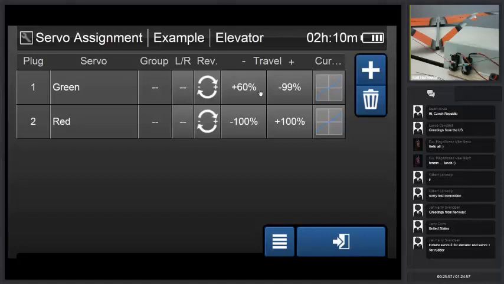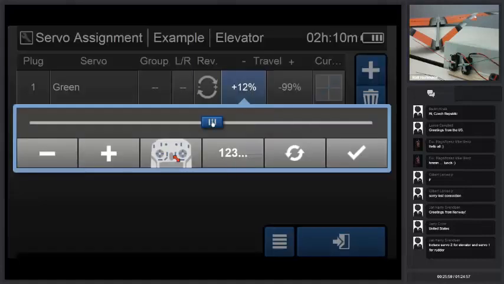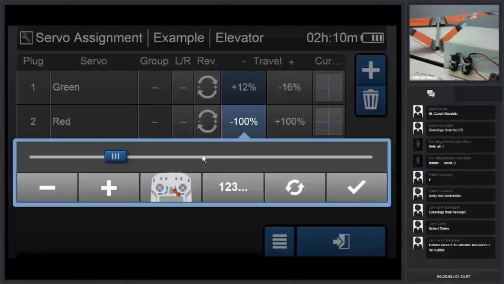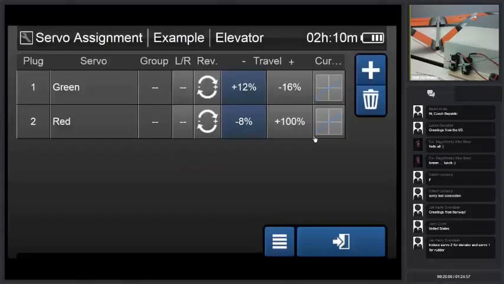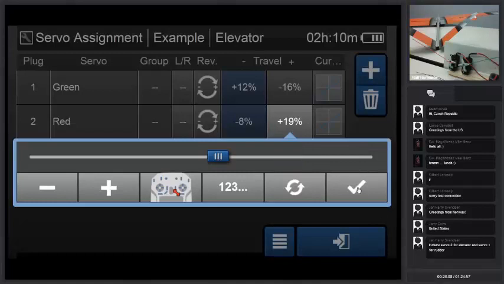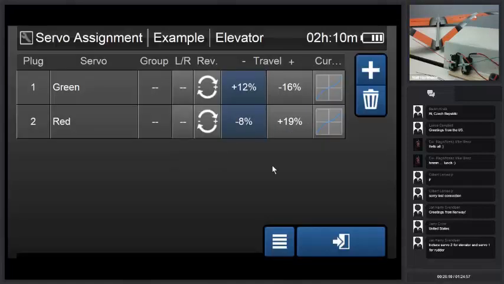So when I go back to the elevator function and reduce the travel here to a very small amount, so you can see easily, like this. Now the travel is very, very small for the elevator, but on the rudder there is still the big travel. So this is the basic idea of the Weatronic programming philosophy.